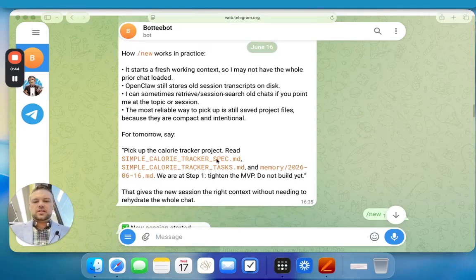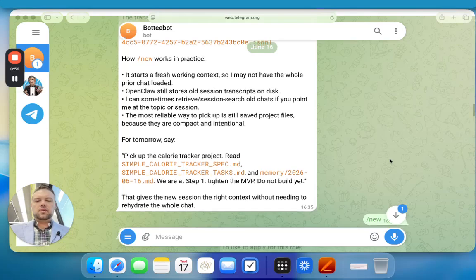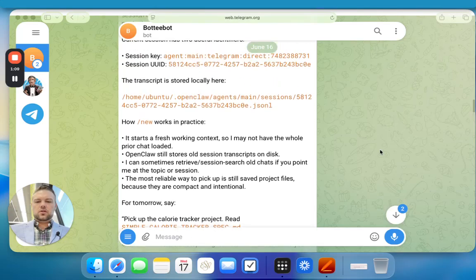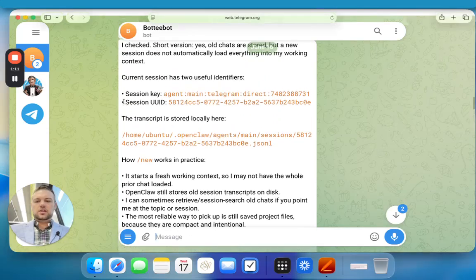So it already has this spec markdown file and it has this calorie tracker tasks markdown file. Those are two parts of the spec. And then it already updated the memory from yesterday. So OpenClaw has memory every day, a markdown file for every day. And so this OpenClaw today can basically just look at all of that. And then it also gave, oh, this is what I wanted it to do. Okay.